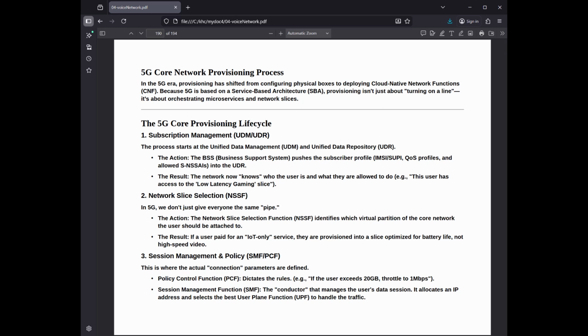2. Network slice selection, NSSF. In 5G, we don't just give everyone the same pipe. The action: the network slice selection function, NSSF, identifies which virtual partition of the core network the user should be attached to. The result: if a user paid for an IoT-only service, they are provisioned into a slice optimized for battery life, not high-speed video.